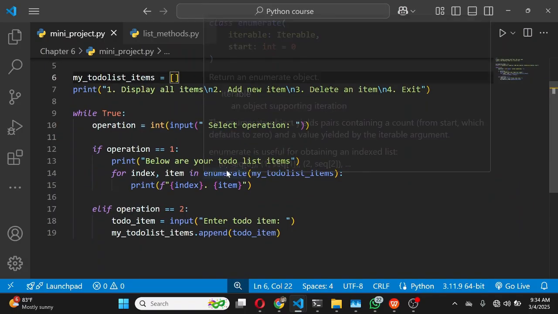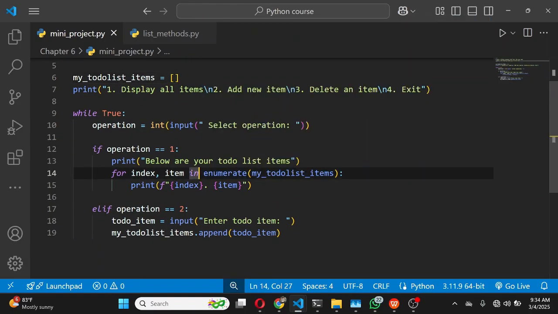What the enumerate method basically does is that as you are looping through the list, it not only grabs that specific item or that current iteration, it also grabs the index of that specific item. So it returns the index of the item and the item itself. So that is how we're able to grab the index.